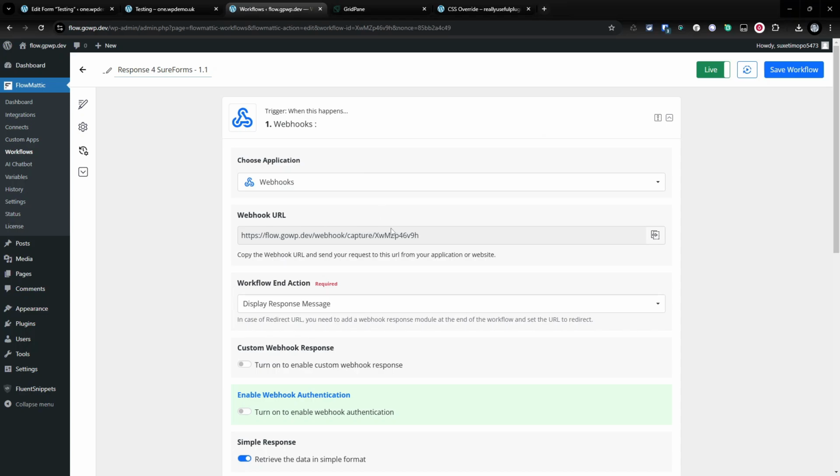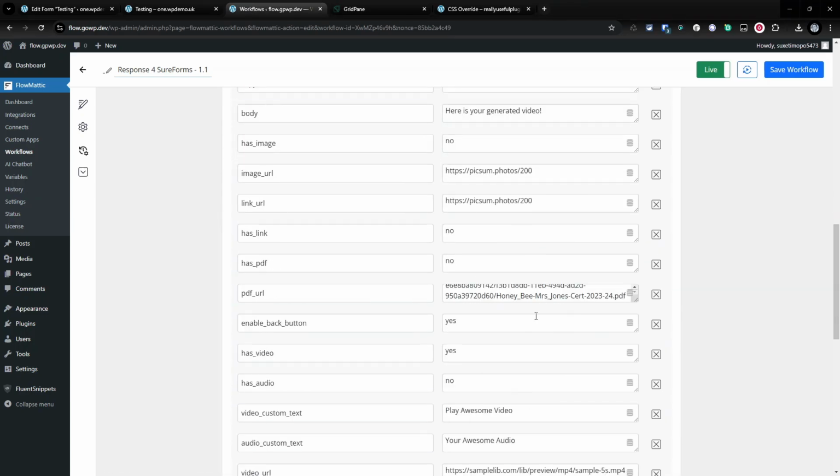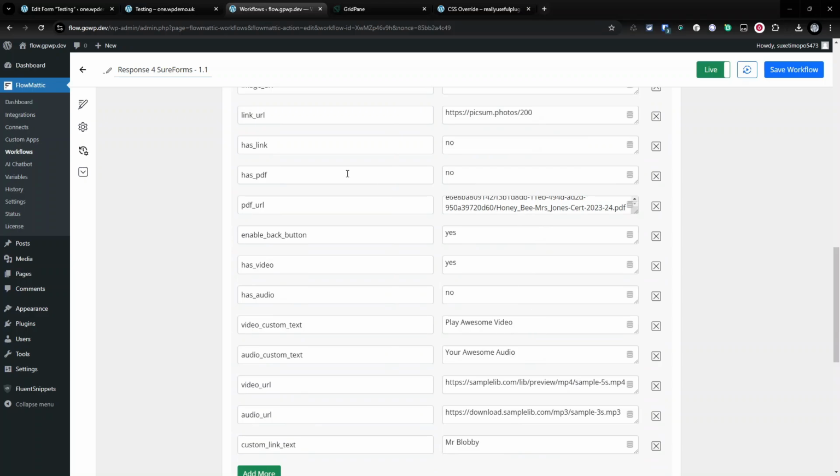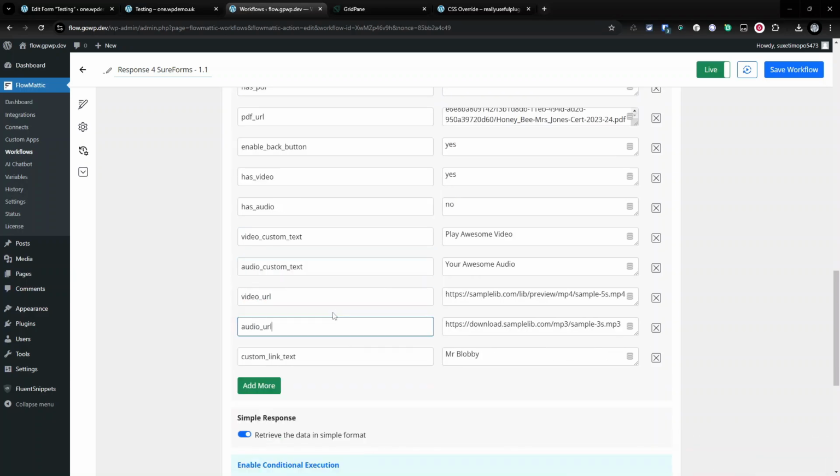So I'm not going to go into too much detail about setting up your API, as the documentation will be updated to include these new options. But I have now enabled a back button. The video and audio now work. They have custom text available for them as well, and you use your URL. So for video, you have the option.